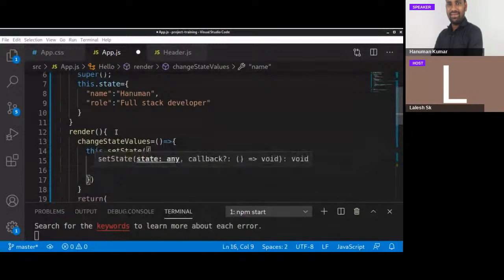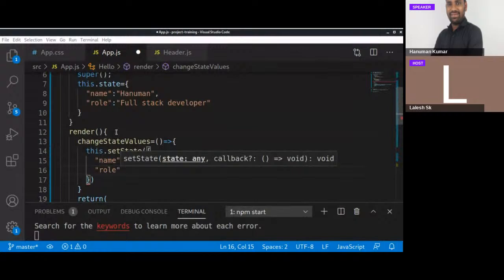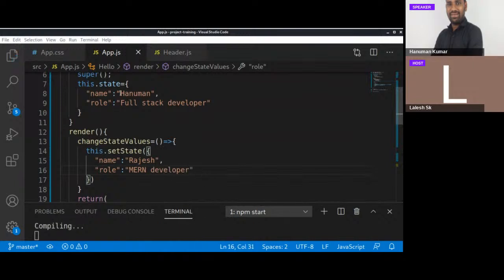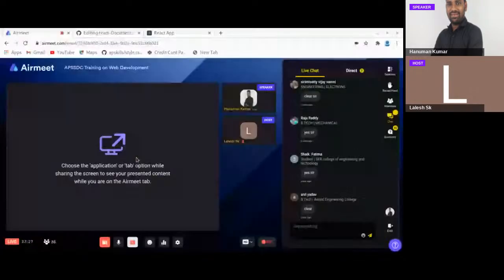Similarly, I'm going to use the role, and I'm going to use MERN developer. Means we already have values, those are name, Hanuman, role, full stack developer. But here we used change state values, and we used this dot set state method. By using this method, we can change the values of a state. So let me execute this in the browser.